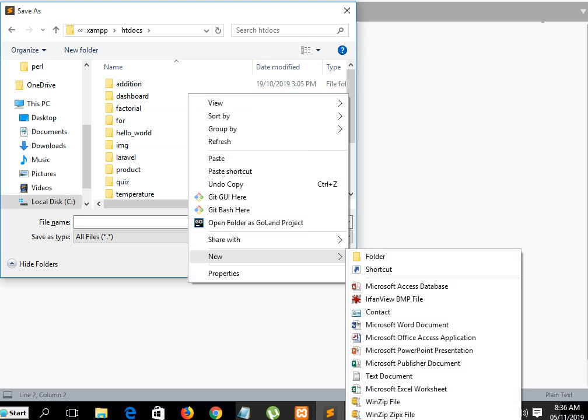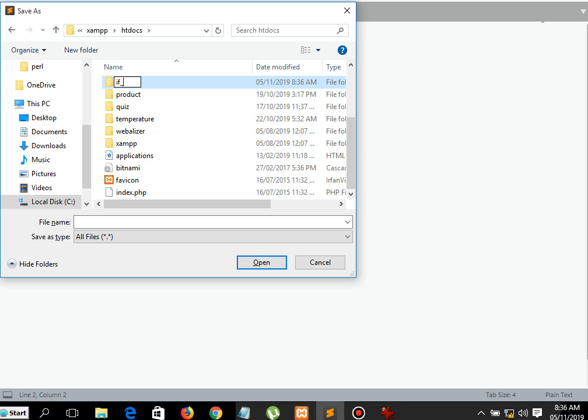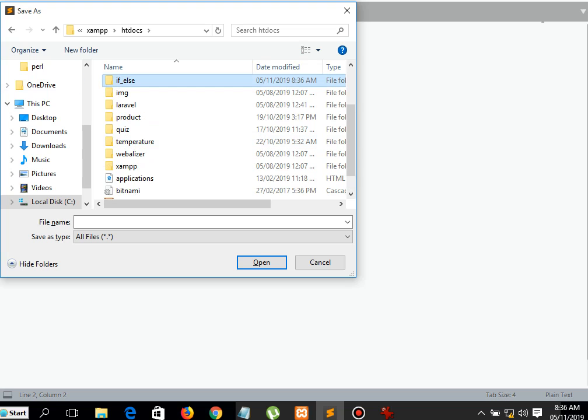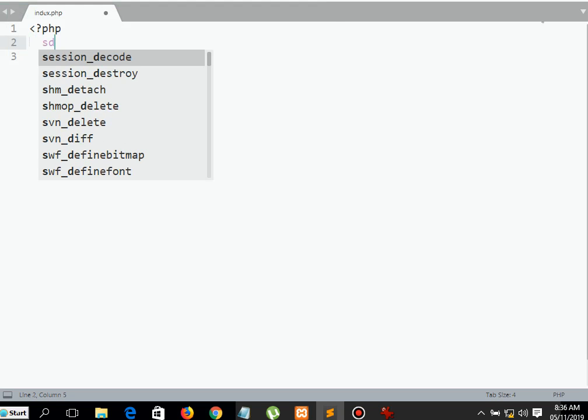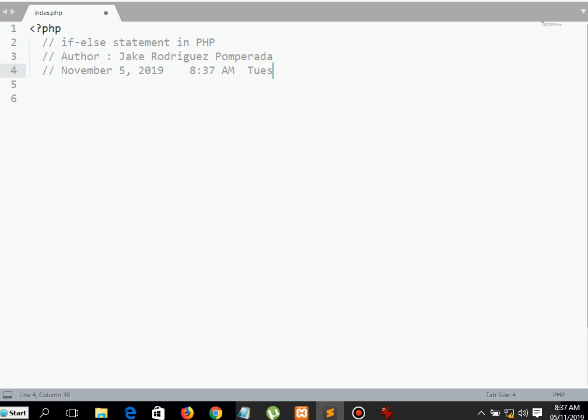Let us save our work first in a new folder. Let's say, for example, if underscore else. Double click, and then we can have index. Click the save button. Okay, so let's say for example we have here a comment: if-else statement in PHP. Author: Jake Rodriguez Pomperada. Today is November 5, 8:37 AM Tuesday.